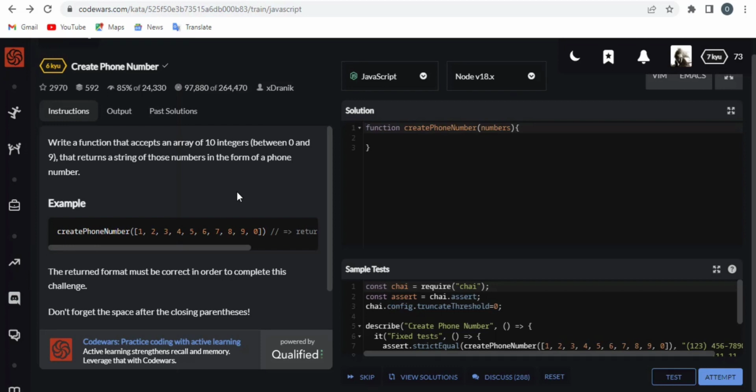Now when they give you a coding question on CodeWalls like this, it is important for you to do first things first. One, read the question and understand the question very well. This question says write a function that accepts an array of 10 integers between 0 and 9 that returns a string of those numbers in the form of a phone number. One thing is, they've written the function for you here. You can see function createPhoneNumber, so you don't need to write a function again. All you need to do is write the code inside the function.